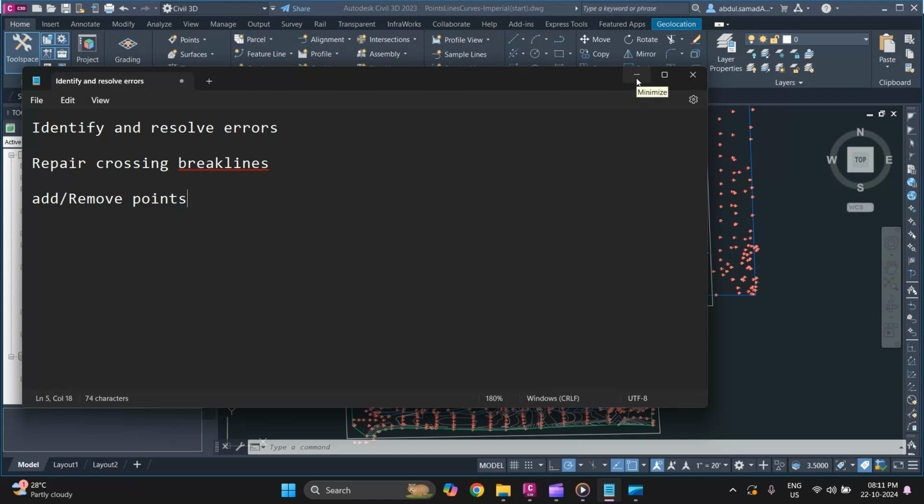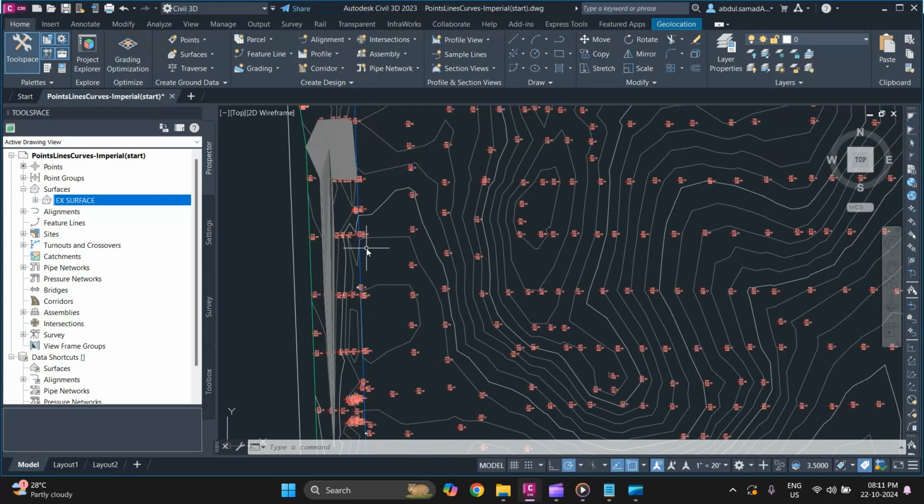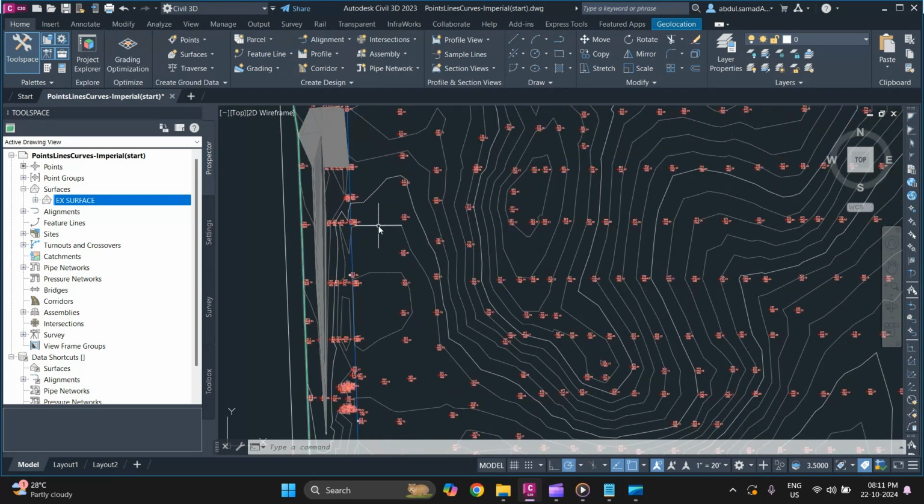The first one would be to identify any errors. If there are any errors in your surface, you need to identify them. If there are no errors, you can simply skip this part. So first, how we're going to identify if there are any errors.